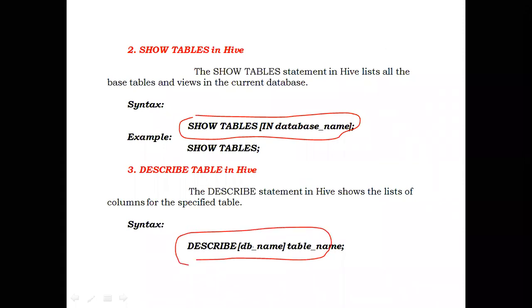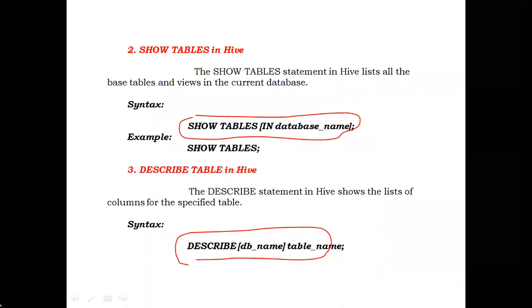Even though you don't specify the database name, no problem at all. If the table is available in the current database, it will display the properties of the table. Clear? That is the thing. The third one is the describe keyword for the describe command of the table.